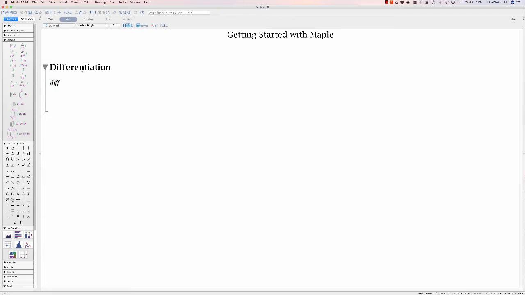So the diff command is for derivatives. So you can do diff 3x squared comma x, and that will take the first derivative with respect to x of the function 3x squared. Now, if I wanted, notice that the output appears in the middle of the screen and it's labeled. So 1.1 refers to the first output in section 1.